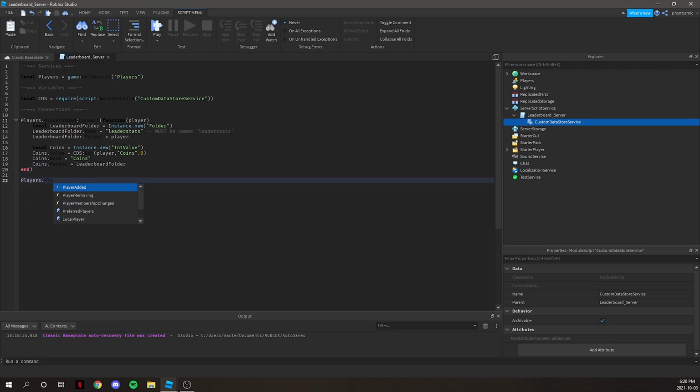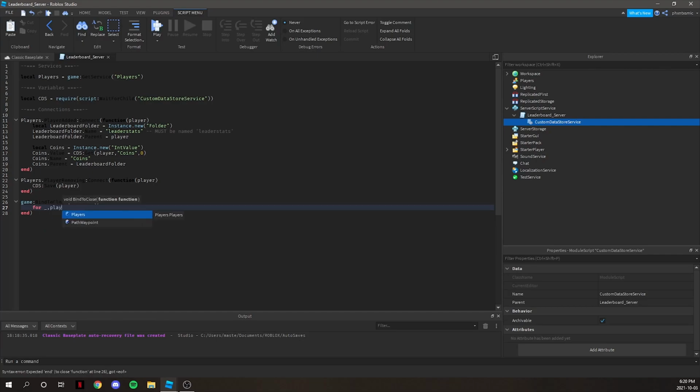When a player leaves the game, we want to save their coins for the next time they join our game. So we will do this by using the player removing event from the player service. What happens if the server shuts down when there are still players in the server? To handle this, we will use the game bind close method. We'll bind our function to an event fired when the server closes. Let's utilize this to save our player data.